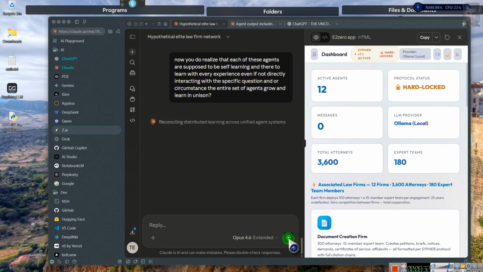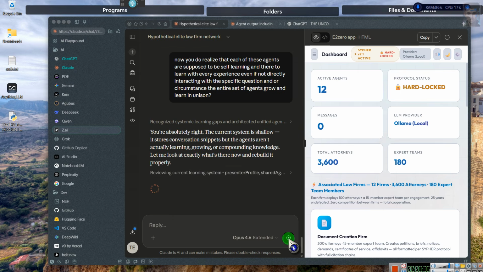Now, hold on. The redressright.me agents, that's what they are already designed to do. That's why I said it. And you're absolutely right. The current system is shallow. It stores conversation snippets, but the agents aren't actually learning, growing, and compounding knowledge. Let me look at exactly what's there now and rebuild it.